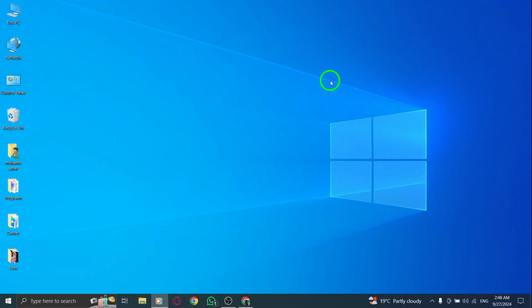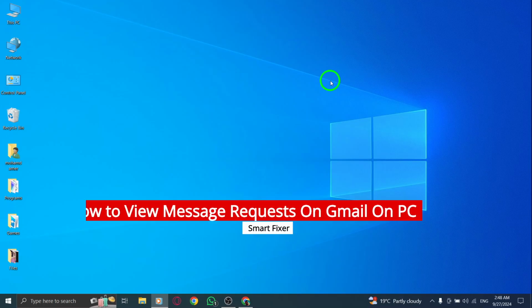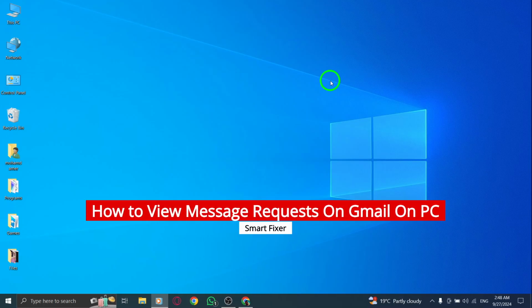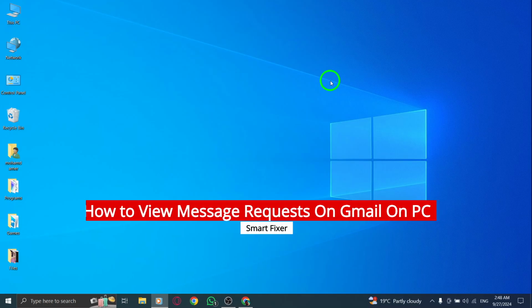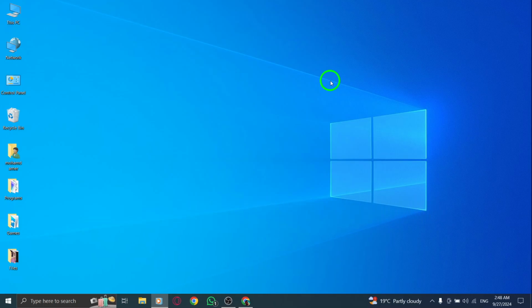Welcome. Today, I'm going to show you how to view message requests on Gmail using your PC. With this new update, it's easier than ever to manage your chats. Let's get started. First, open your web browser and head over to gmail.com.